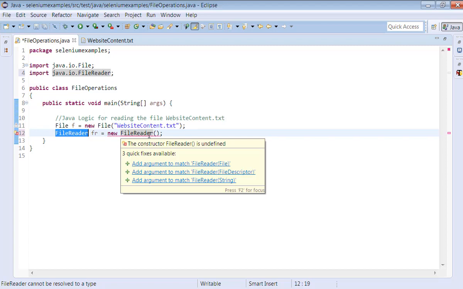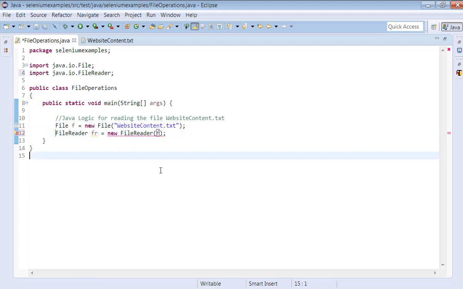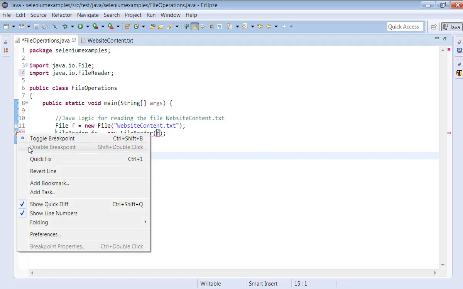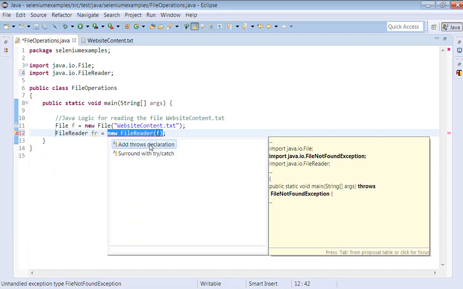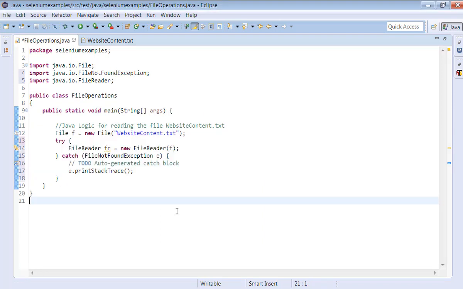Do we have the file object available? Yes, we already created a file object in the line number 11. That file object, line number 11, we can use as an argument. So let's select the first one which is matching for us right now. It will automatically take the file into consideration. So file reader requires a file object to be passed as an argument, and it is even asking to do some quick fix to surround with try catch or throws. Let's try to put try catch. It's important always to put try catch to handle the exceptions.